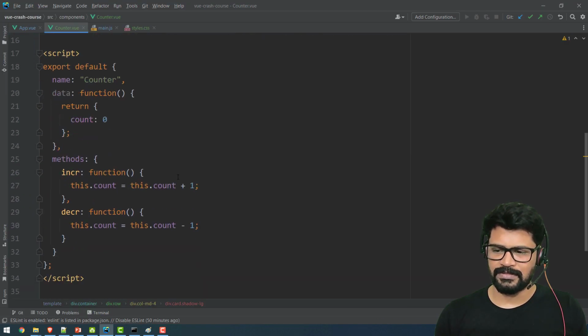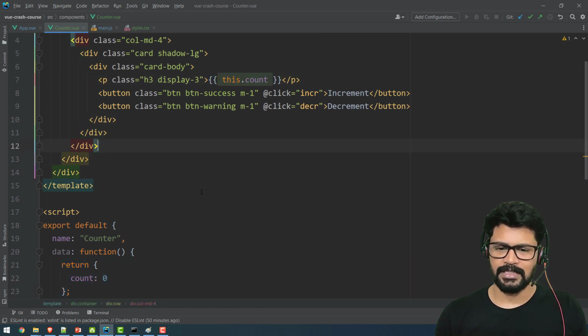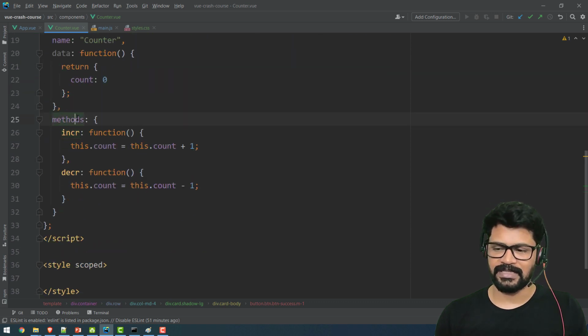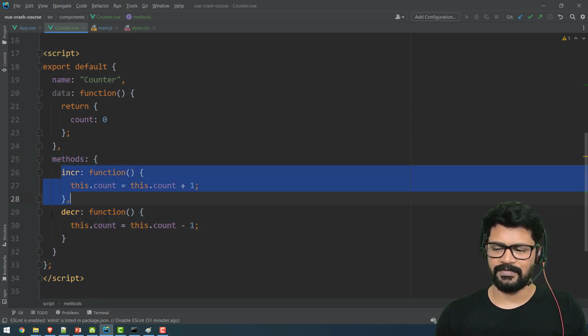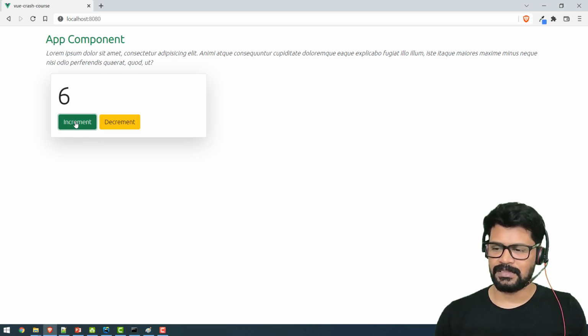I repeat: you have to declare a state and you can bind it over here. Then you can do the event handling like this with @click, @close, @hover and so on, and you call a function. And how you declare a function is you have methods, the predefined property. In that, which is an object, you can write your functions this way. So this is event handling.